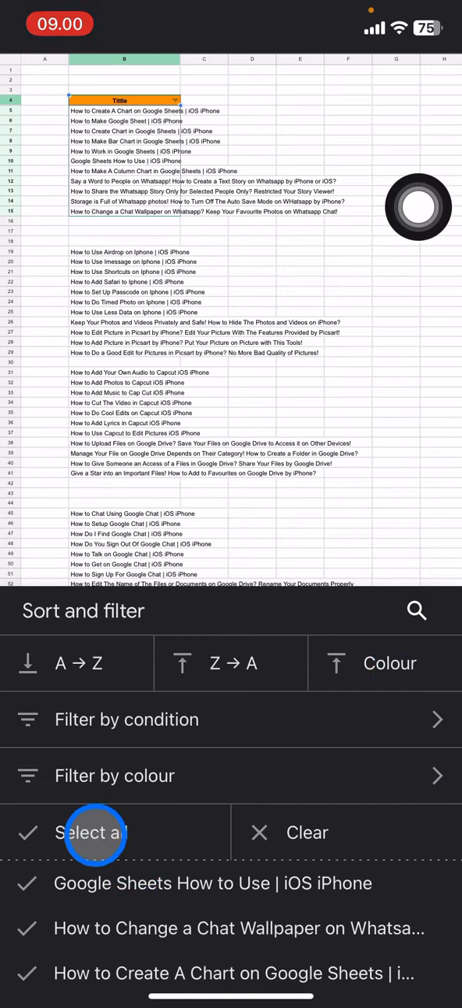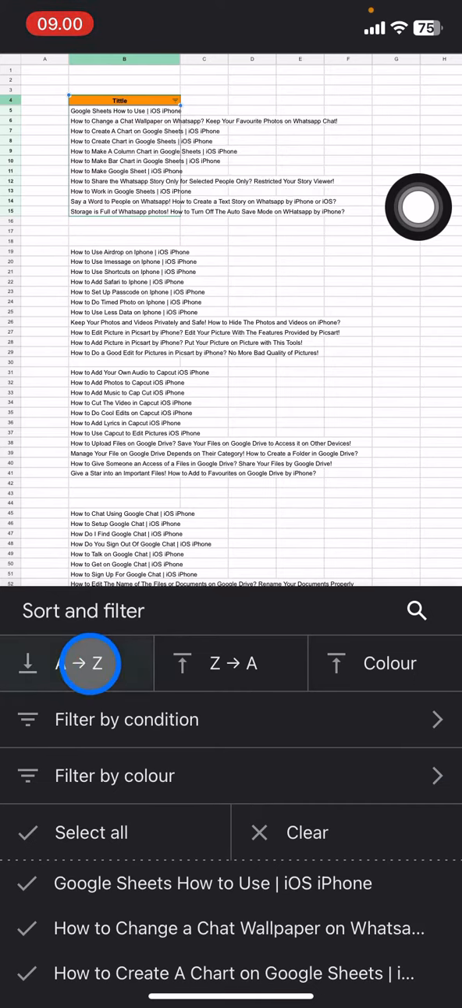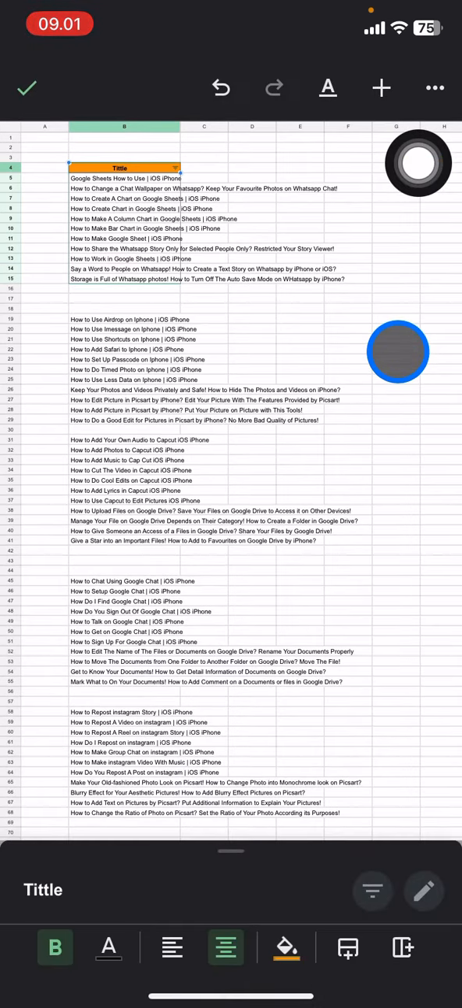For example, if you want to organize the file from A to Z, you just need to click this part, and you can see the titles will be directly organized from the nearest alphabet, from A to C, and it will work for every data here. So that's how to use the filter in a mobile spreadsheet.